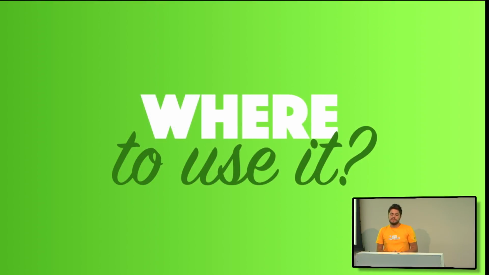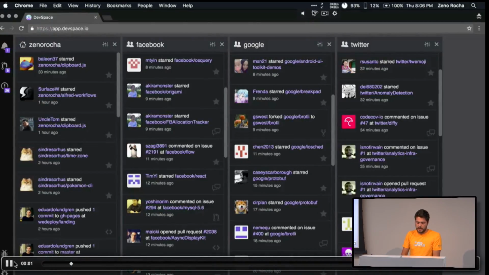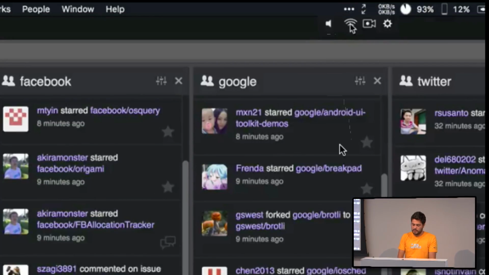And where can you use this kind of thing? Imagine an application like this. This is like a TweetDeck. I built this app, a TweetDeck for GitHub. That's basically the idea. So here I have columns for every single GitHub feed that I have.